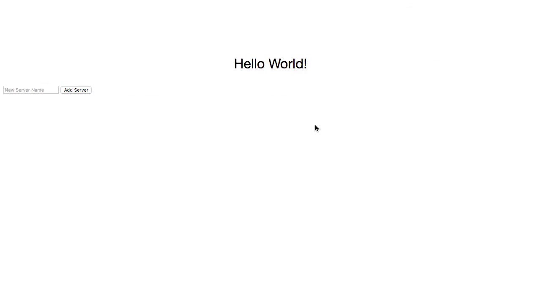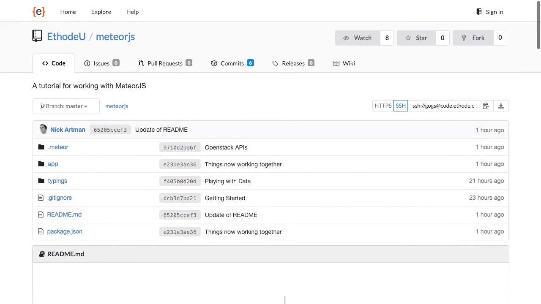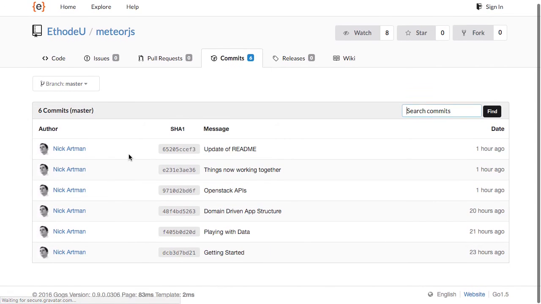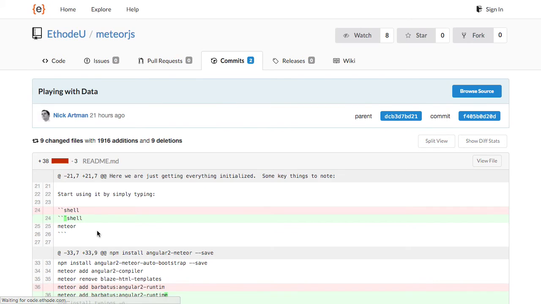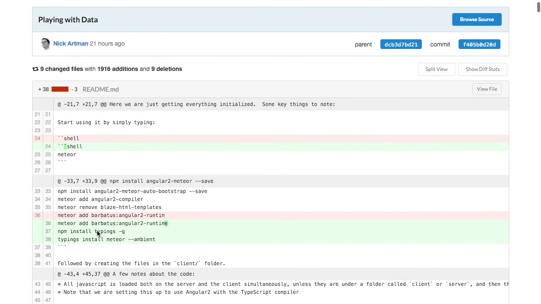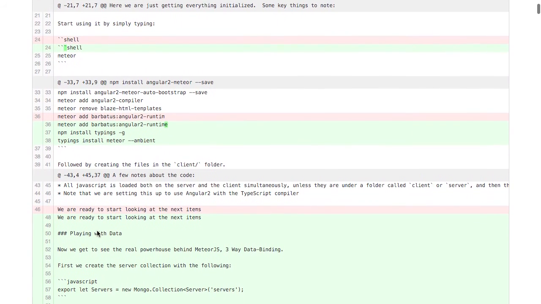So let's go back over here. Here it is, playing with data. Stop doing that. Yeah, you're doing that on purpose. Check it. We like your picture.